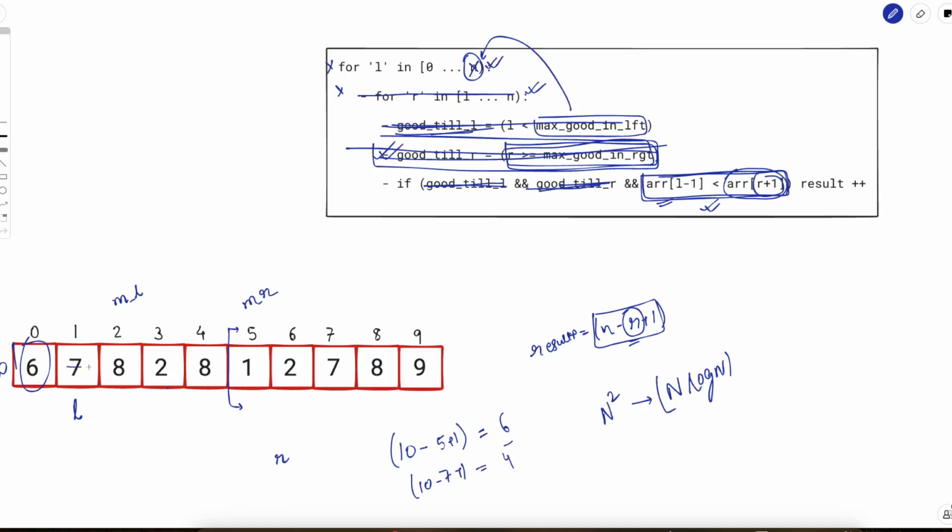So if you see, this is a valid array. So one array 6 7 8 9, right? This is a valid array 6 8 9. This is a valid array, and finally this is a valid array. So 4 arrays are there.